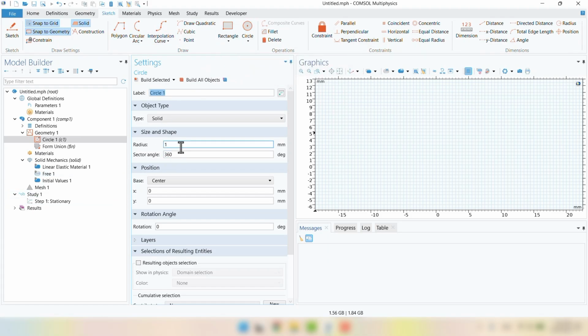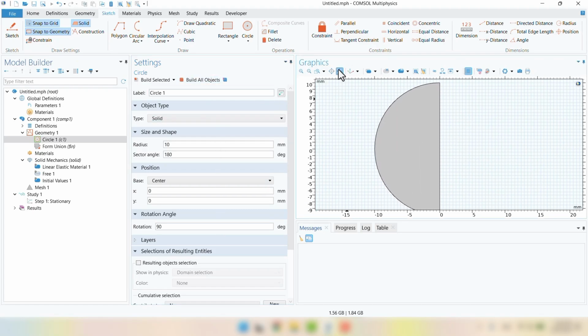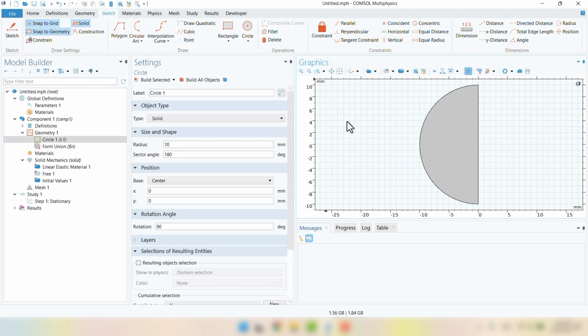Now I set the radius to 10 millimeters. Since I only need half of the circle, I set the sector angle to 180 degrees, then click Build All Objects. After that, I rotate the geometry by 90 degrees counterclockwise and build it again. Now I create the second circle.